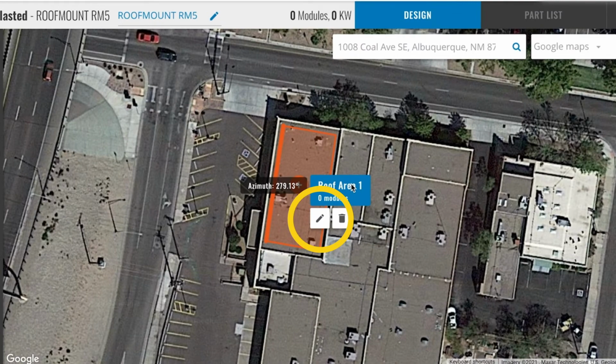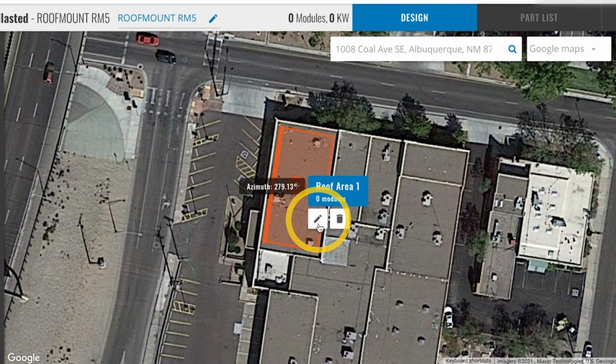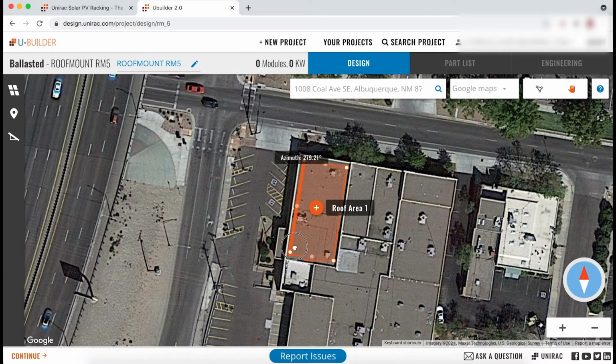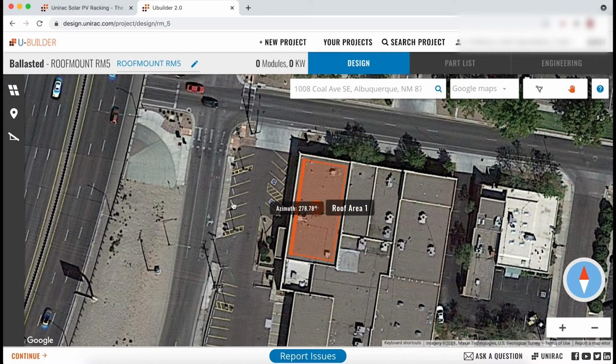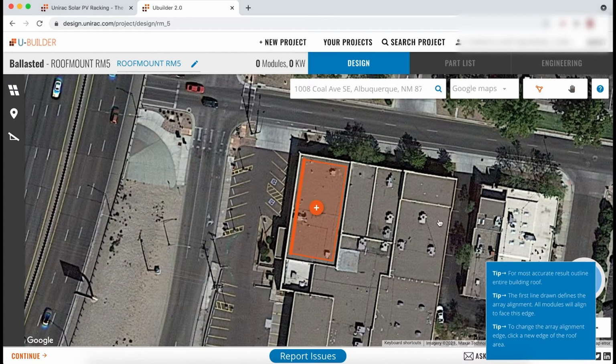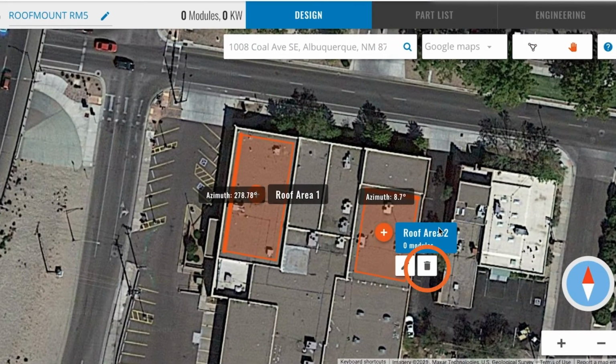Click on the Edit icon to enter edit mode and make small changes if you need to. You can click the tool again to add multiple design areas in one project. If you make a mistake, hit the Delete icon to start over.